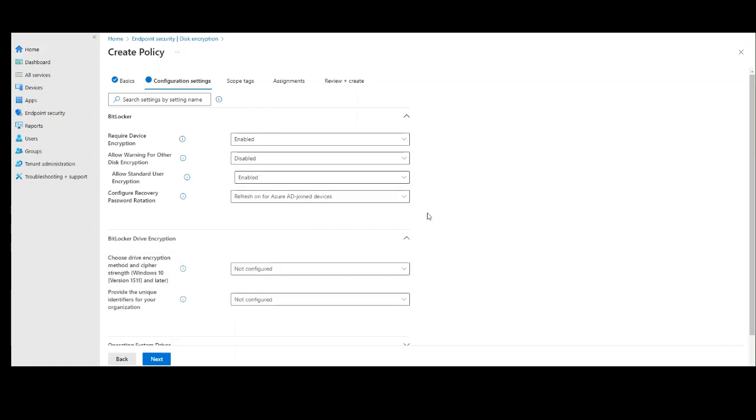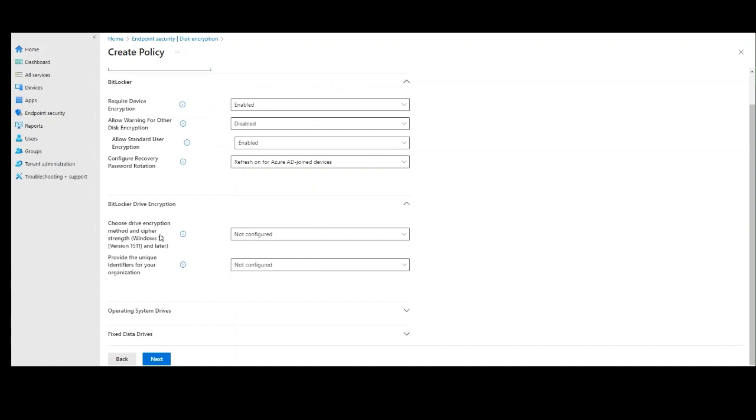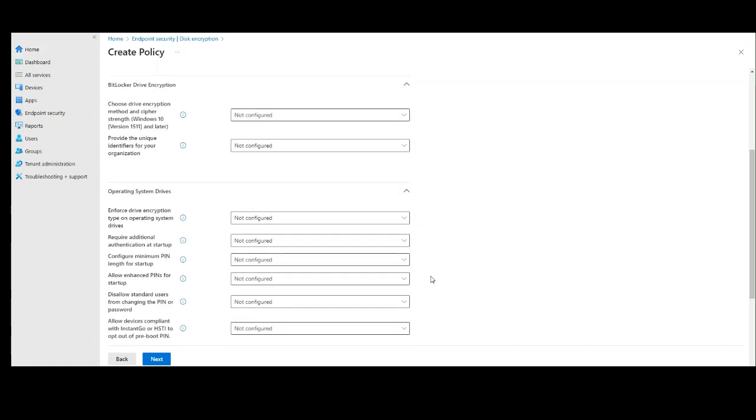Next. So you can leave this not configured and use the default. The strength for BitLocker: if you don't configure it, it will use the default. So I would say not configure it, right? Unless there is a specific requirement.